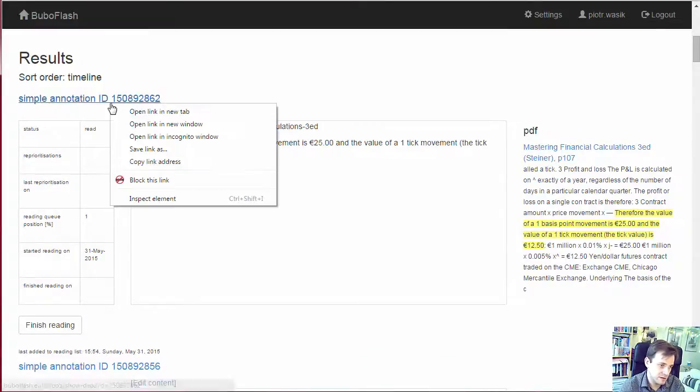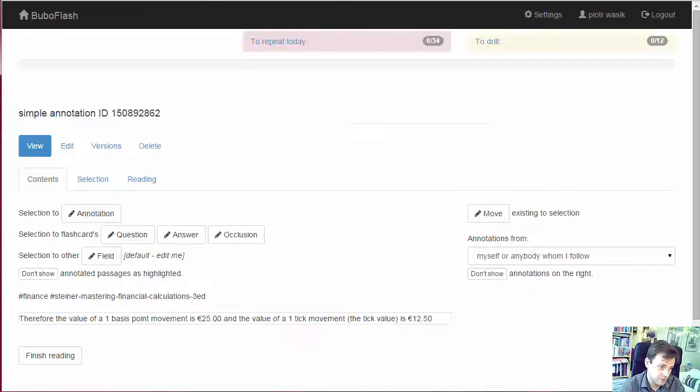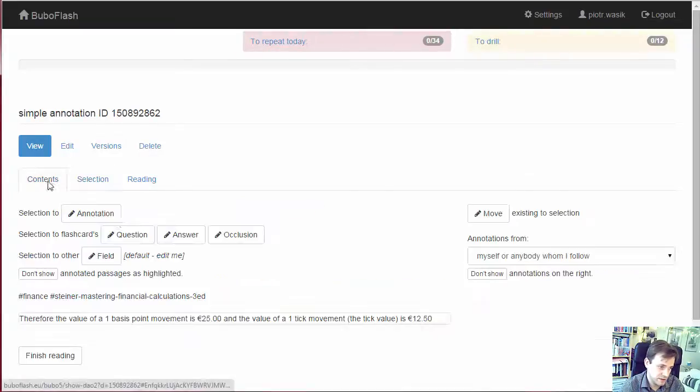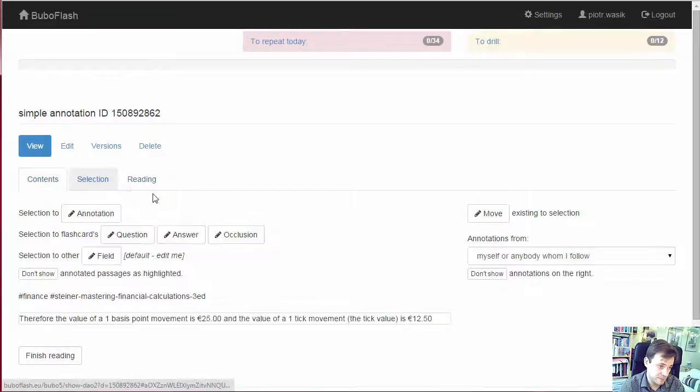We can open it for editing. I usually do it in a new tab. It's easiest to get back. So you see it shows the origin. It has content. We can edit it. We can create flashcards from it like in the previous video by making occlusions. Or, as we see in the reading status, we just added it to the reading list. If we click finish reading, it will drop from there.